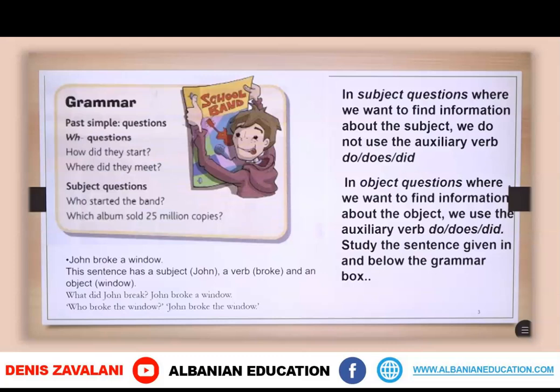So here we have an example with a subject and object question. For example, John broke a window. If we are interested in the subject, which is John, then we don't use the verb did in the question. But if we are interested in the object, which is window, then we use did with the WH question. For example, what did John break? John broke a window. So we are interested in the object, which is window.